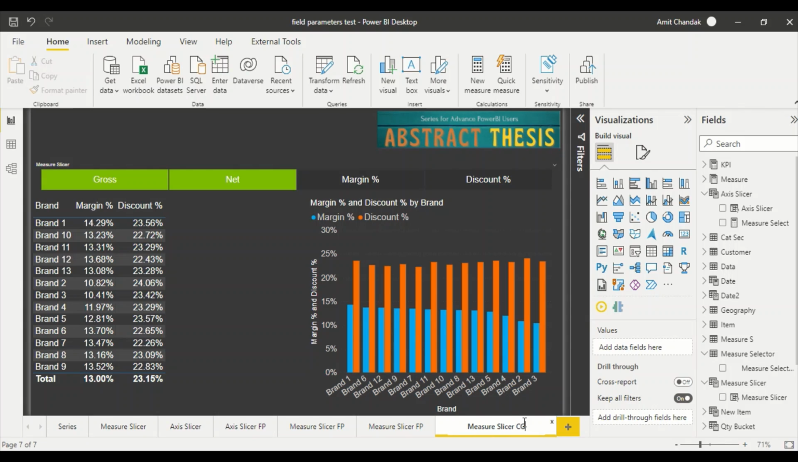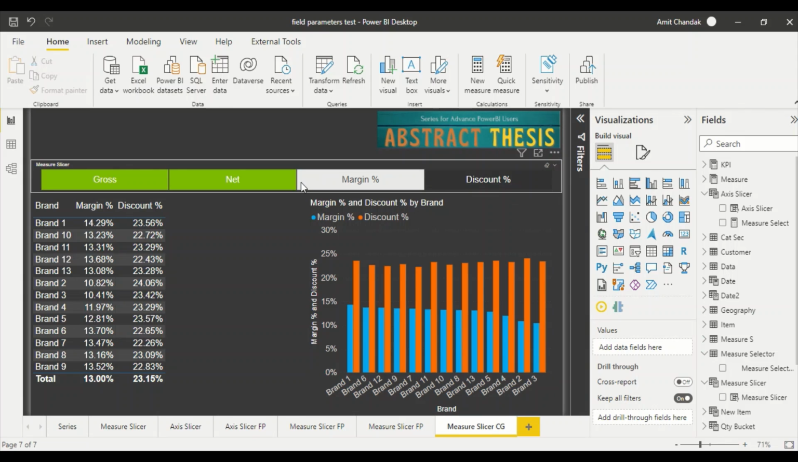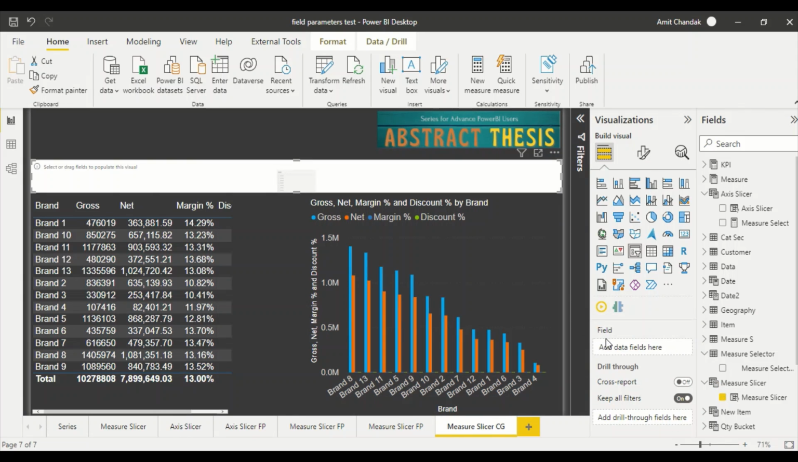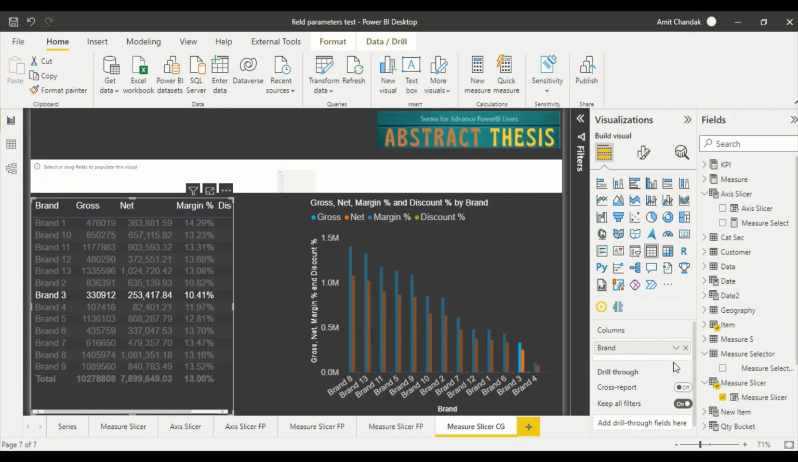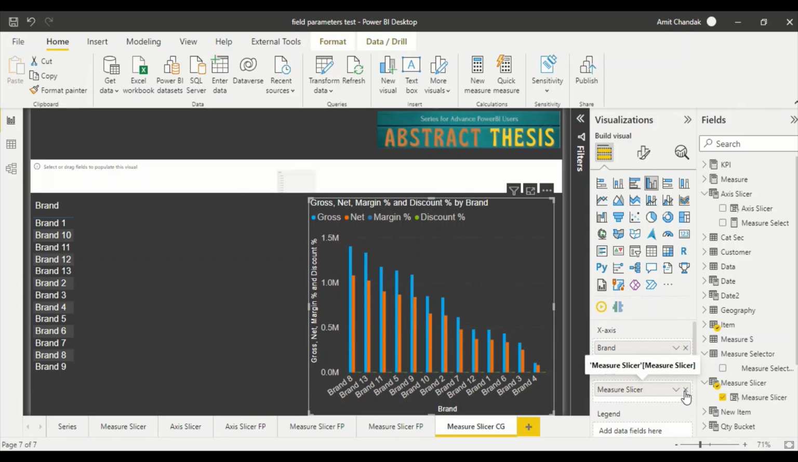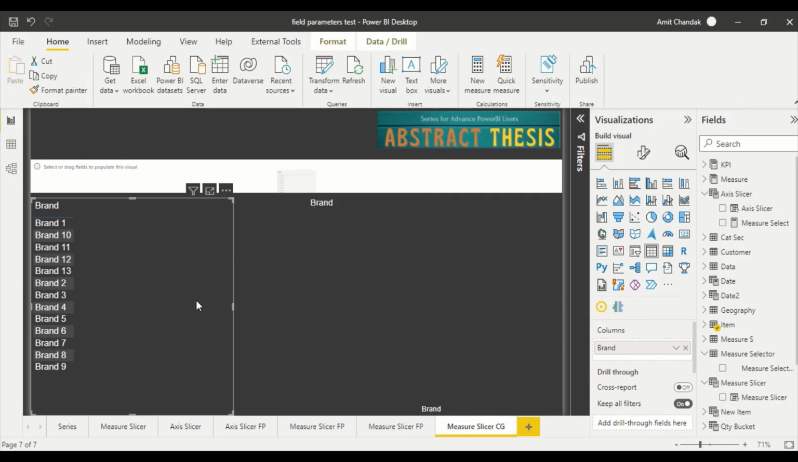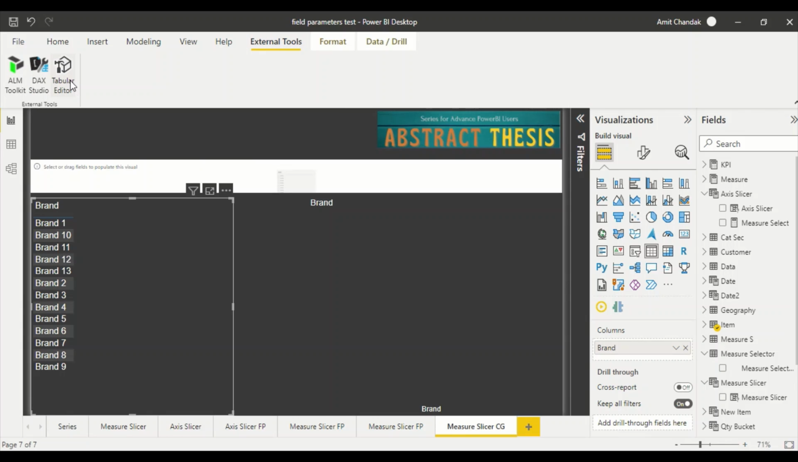Now let's do calculation group. How do we do calculation group? Let me first delete a few things out here. There are a few advantages which calculation group is going to offer, and we will also learn about those. Now to get to calculation group, you need to install an external tool, Tabular Editor.